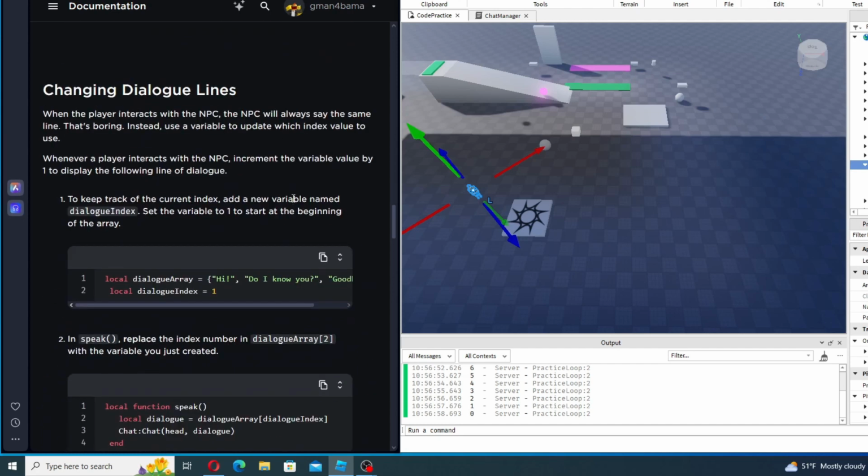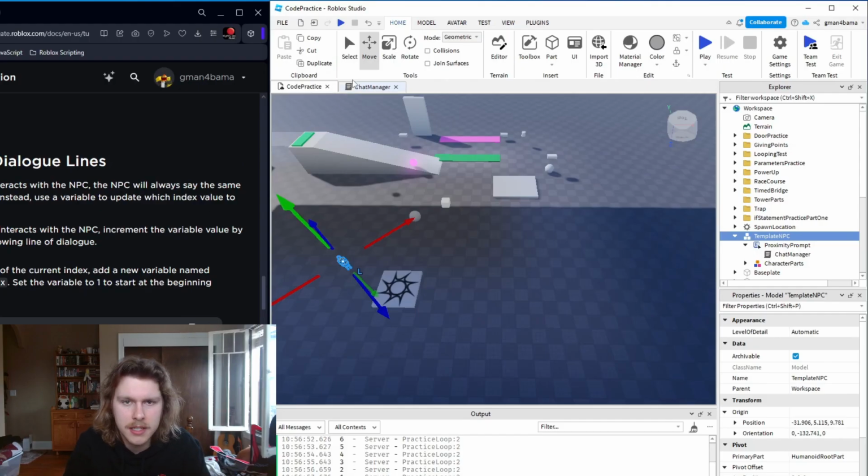All right, so next up, when the player interacts with the NPC, it will always say the same line. That's boring according to Roblox. Instead, use a variable to update which index value to use. Whenever a player interacts with the NPC, increment the variable value by 1 to display the following line of dialogue. To keep track of the current index, add a new variable named dialogue index. Set the variable to 1 to start at the beginning of the array.